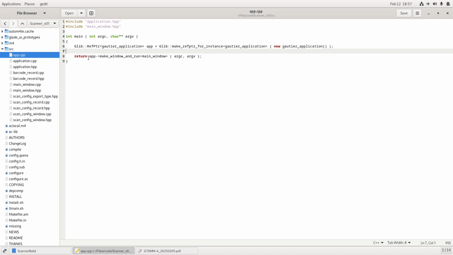And so we use a function called make window and run, right? Which is going to take this main window type, instantiate it for us, and then make it visible while the application operates the message loop, right?